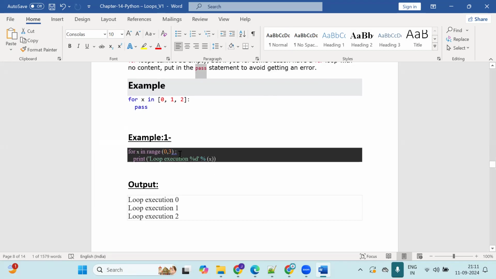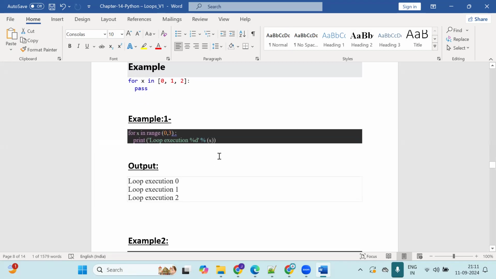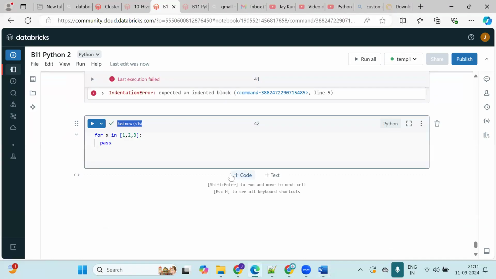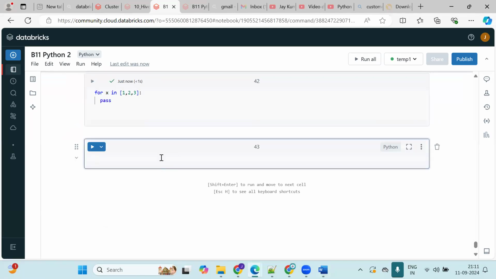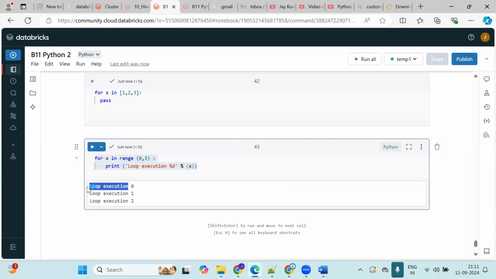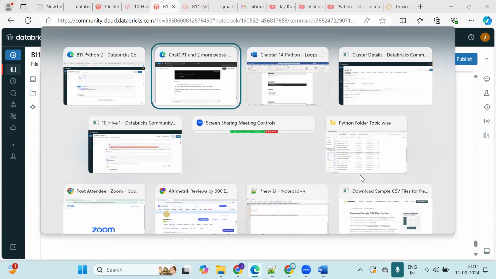Okay, something like this. Interesting. So it will print loop execution, percent x. Whatever the values are there: loop execution 0, loop execution 1, and then loop execution 2. So three times it will be executed, from 0 to 2.